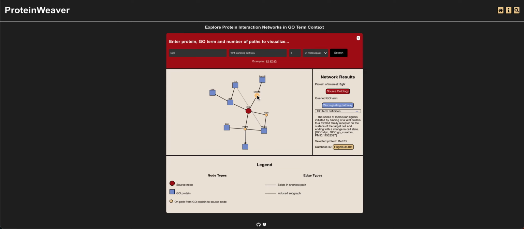ProteinWeaver keeps track of your journey, making it easy to revisit your queries, export data in JSON format, and export the current view of your graph as a PNG. This makes it an ideal companion for your research and collaboration efforts.